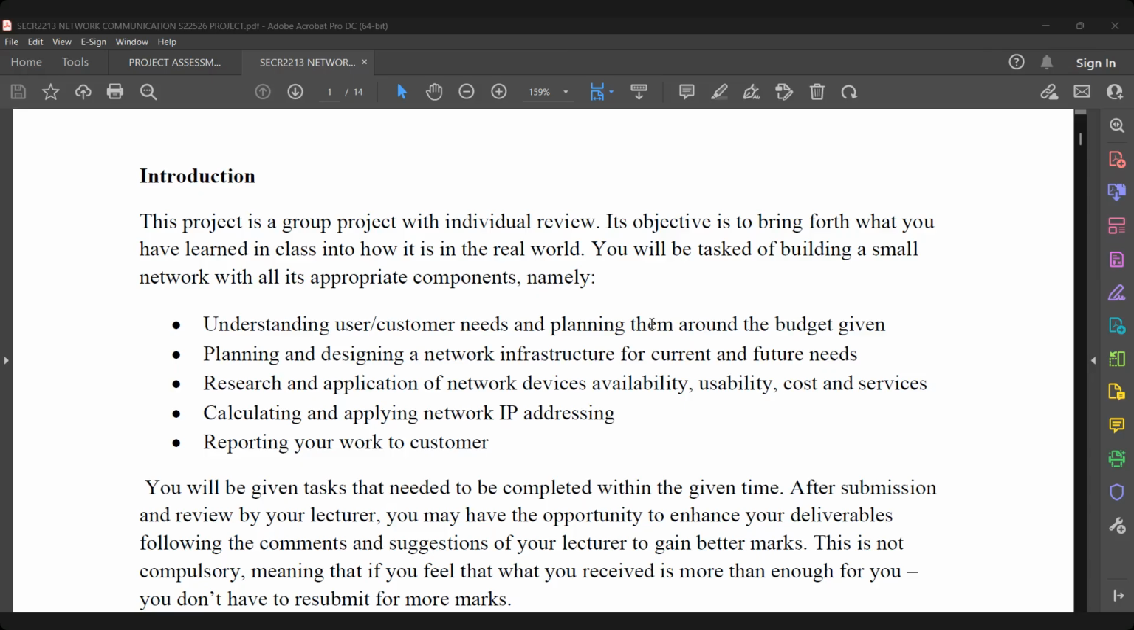I am the customer. The project also looks into planning and designing a network infrastructure for current and future needs, research and application of network devices, availability, usability, the cost and service, calculating and applying network IP addressing, and reporting your work to the customer.